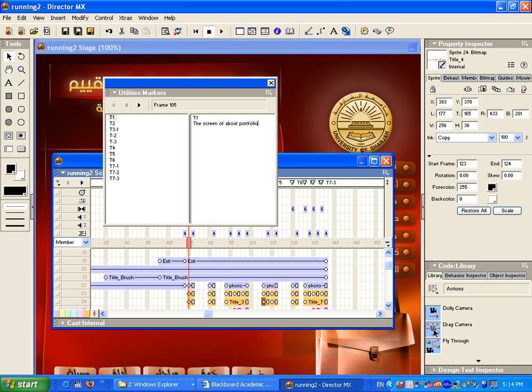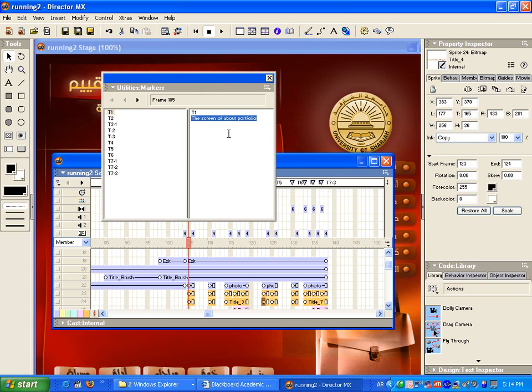Also, you can write this in Arabic, so as you can change the language and write in Arabic. In this way, you can add comments for all the screen markers.